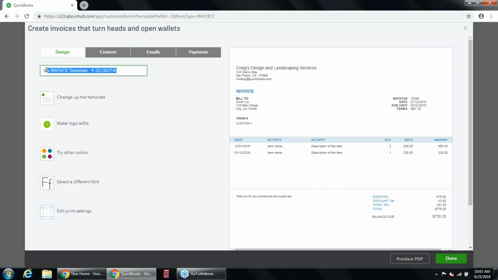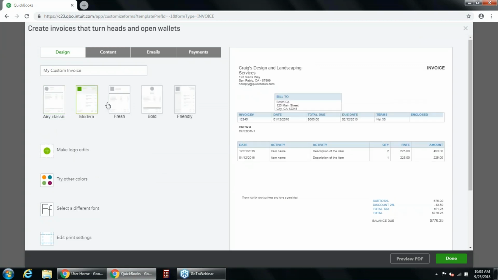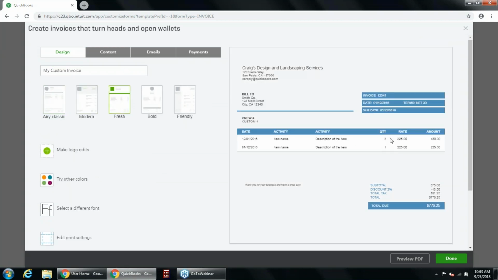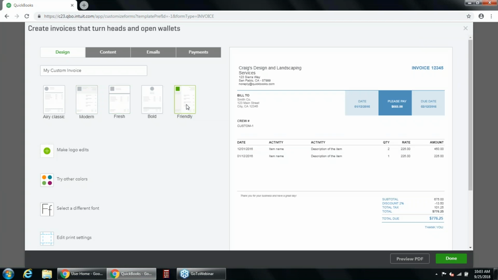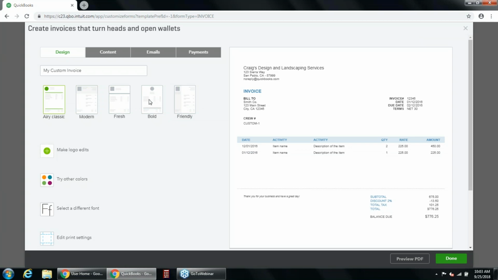First, let's change the name to My Custom Invoice. And then they have some templates you can choose from. If you click them, you see how on the right the preview changes. These are just some different formats that QuickBooks has come up with. If you like them, you can use them, but you can also customize it further.